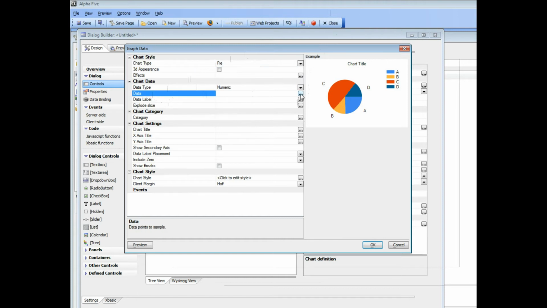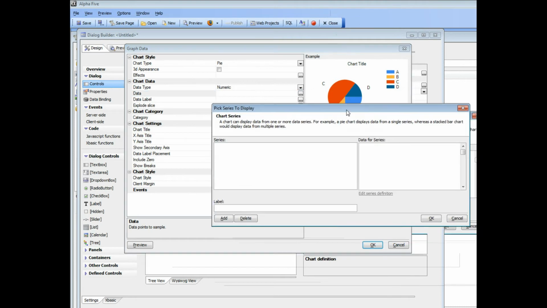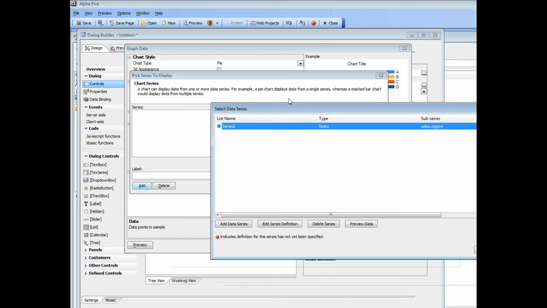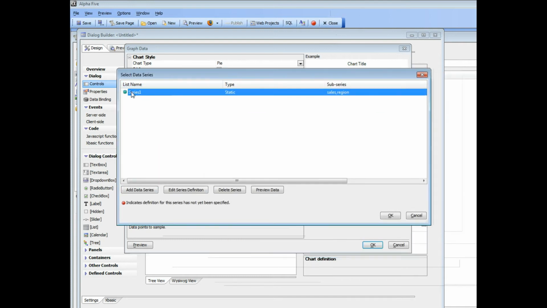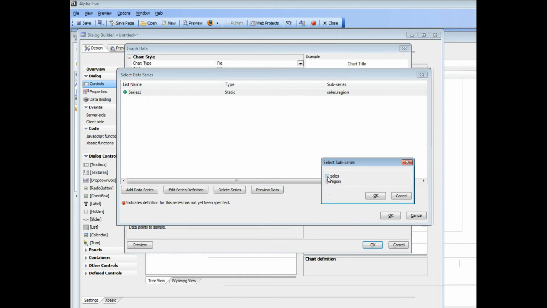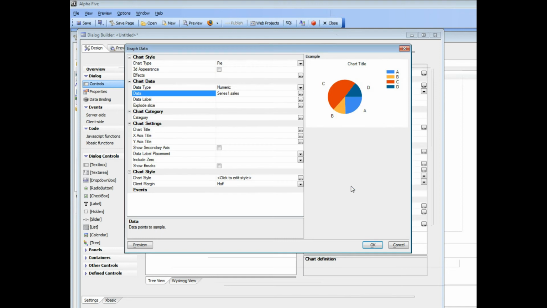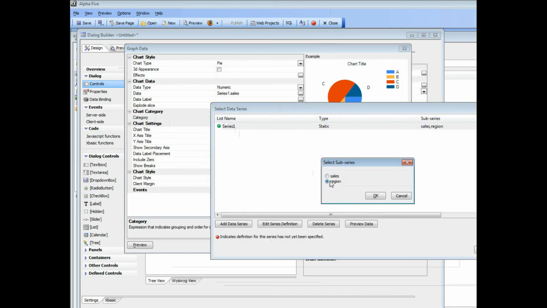So when we click on this smart field here, we bring up the data series selector. A pie chart is based on a single series, so we'll just go there and add, and there's our series right now, series 1, and then I'm going to choose sales. So that's the series of values that we're going to be plotting in our pie over there, and then click OK.